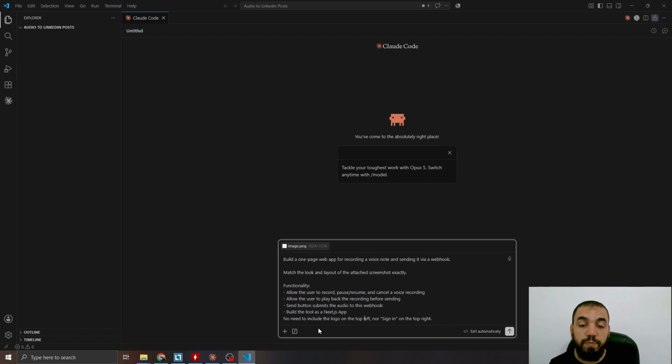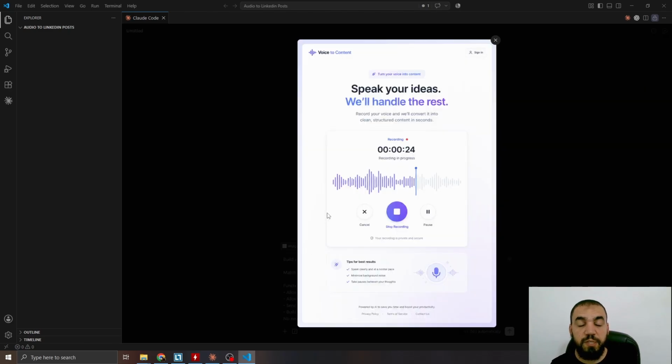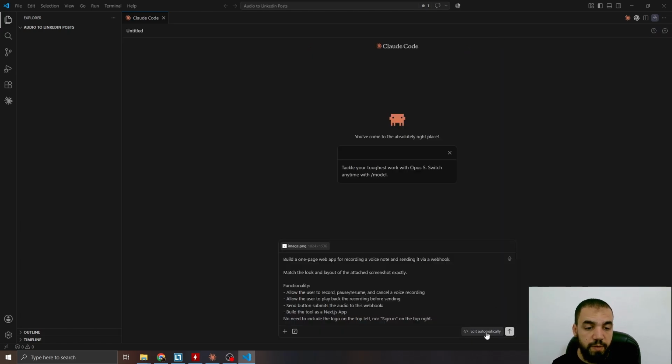And lastly, I want to build the tool as a Next.js app, because if we don't specify this, it may create the tool as a static HTML page. The last instruction isn't necessary, because I simply mentioned that it doesn't need to include the logo on the top left nor the sign in on the top right, because the image that I generated in ChatGPT included these two. As you can see, Voice to Content and Sign in. Now let's create our plan.